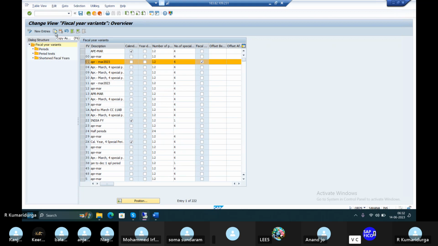Anand, when I asked one question on the fiscal year variant, see, these fiscal year variants are used to post the business transactions in each year or for particular periods. There are two types of variants: one is year dependent and another one is year independent. Year independent is basically measured as a V3 variant. In year dependent, the financial year is the same as the calendar year, that is January to December, or April to March.